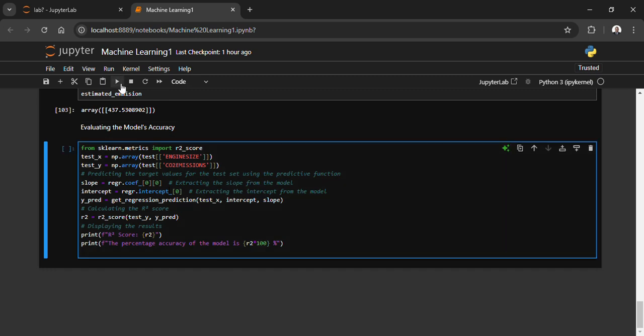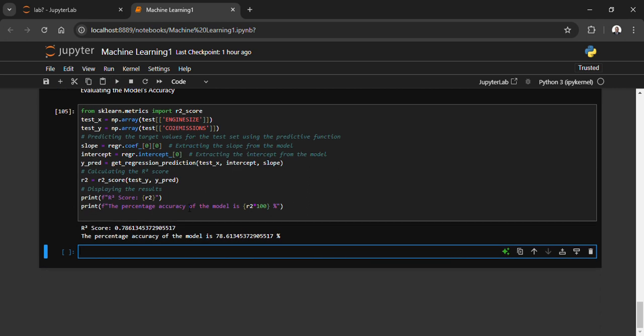When we run this code, you can see the R2 score is 0.78. Are we together? So you can see it's accurate. The model is very reliable because the percentage accuracy is 78.6%, which shows its reliability. This percentage accuracy helps us understand the model's accuracy, giving us confidence in its predictive capabilities. This process is fundamental in data science, where model evaluation ensures that our predictions are reliable and actionable.